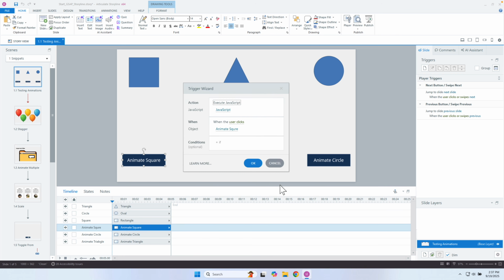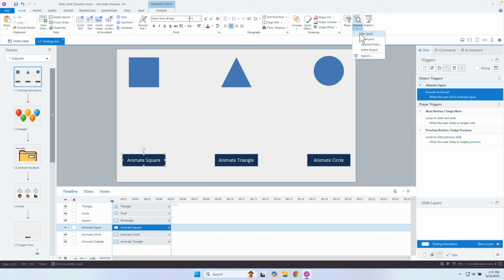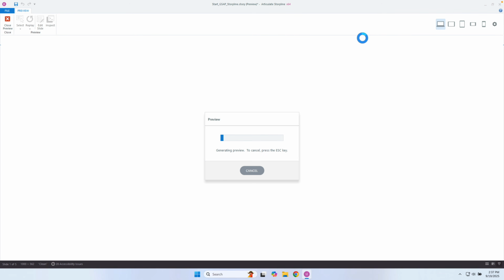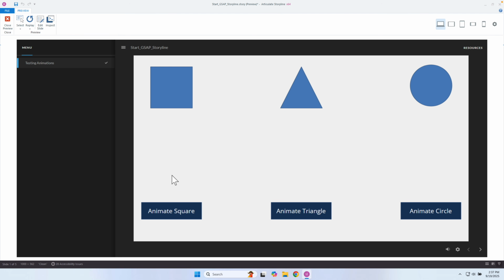All right, so now if I click OK, let's preview this and make sure that the animation is working here. Okay, so I'm going to click on Animate Square, and you can see how it rotates and moves over to about, I think I changed it to 600 for this one, but it's now animated over. Everything is good to go there. So it's as easy as that.